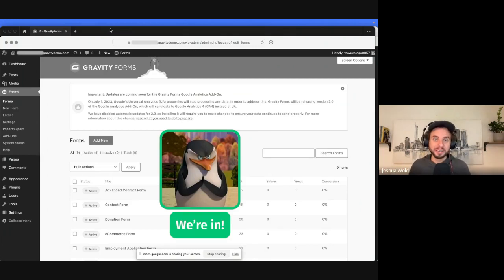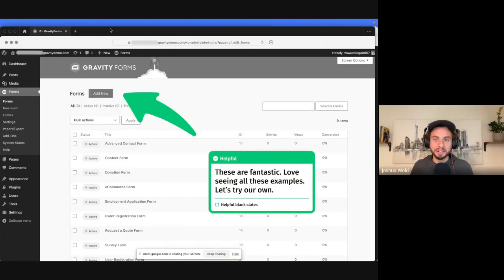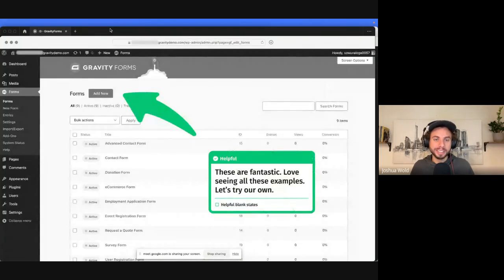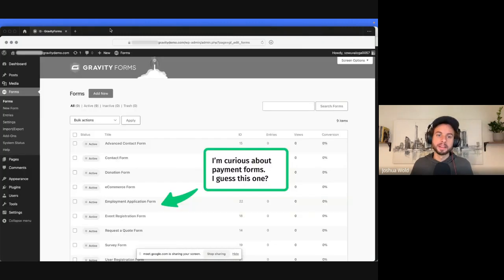I'm excited. I'm ready to do something. I don't quite know what this is. I try to read stuff. I try to ignore stuff and not read it if it's not important. Let's add a new field. By the way, another principle is have examples, helpful blank states, things that are ready to go to show me what I could do. I got another email. They're coming in.